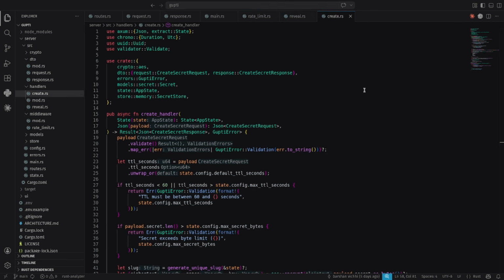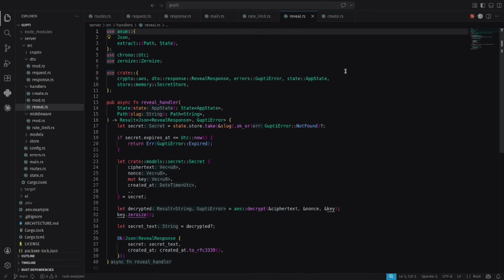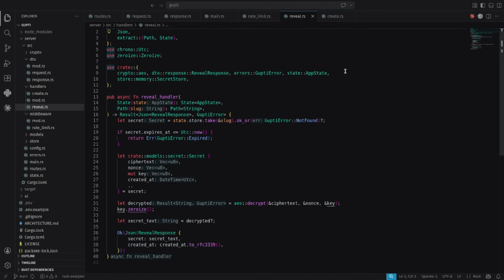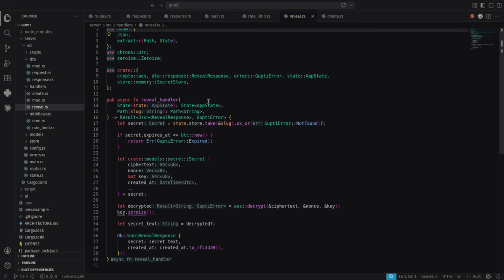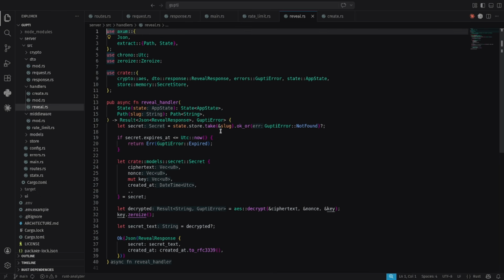Now the reveal handler. This is where the one-time magic happens. The handler takes state extractor and path extractor. Path extracts the slug from the URL. Step 1 is atomic take. We call store take with the slug. This returns an Option of Secret. If the secret exists, we get it and it is removed from the store in one atomic operation. If it does not exist, we get None. If None, we return a 404 error. The secret either never existed or was already revealed.